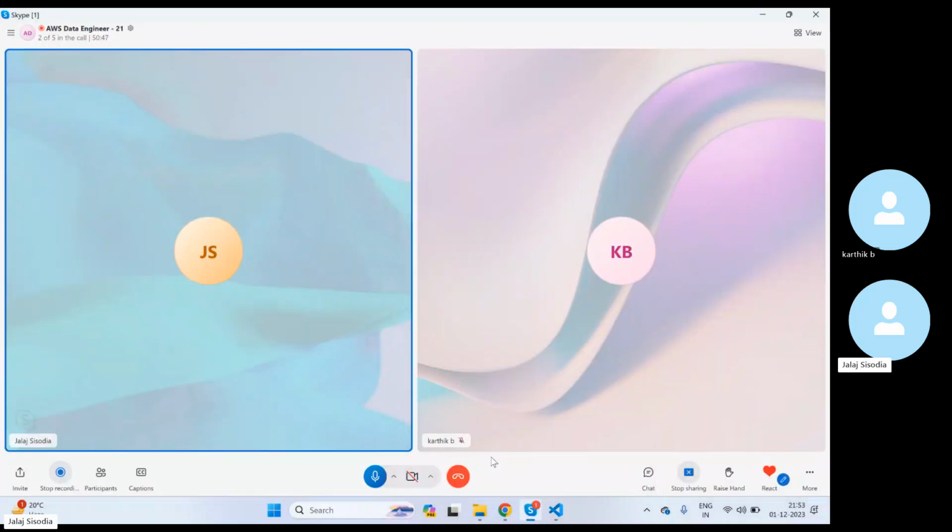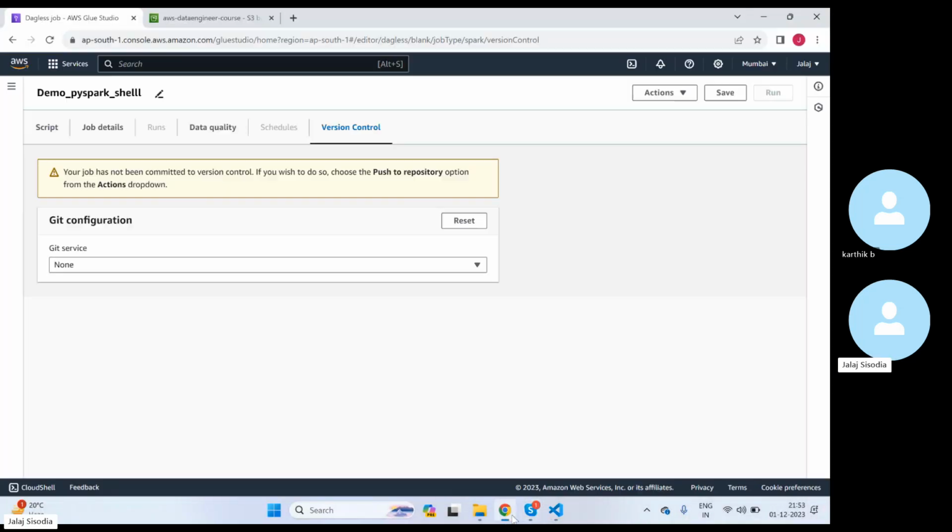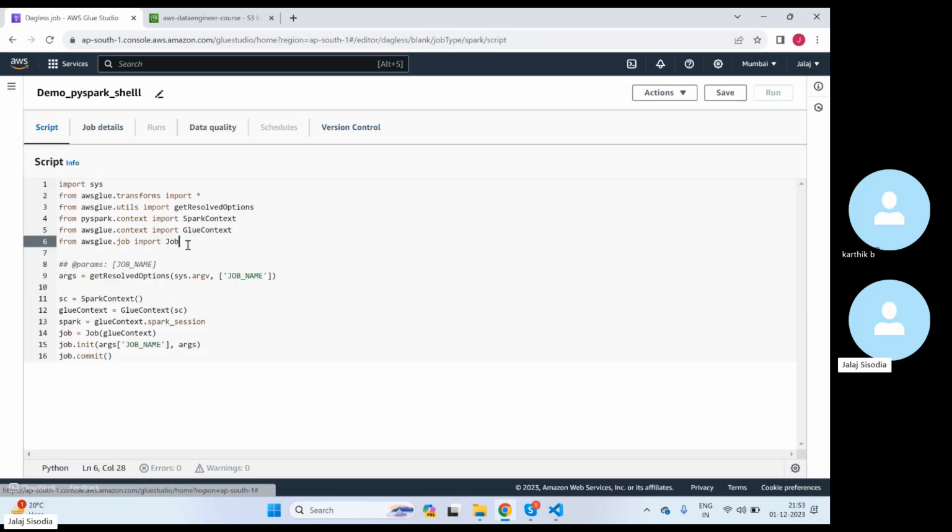Then this is all from my end. In the next class, we are going to run a script here and execute that. We are also going to learn more about native Spark.